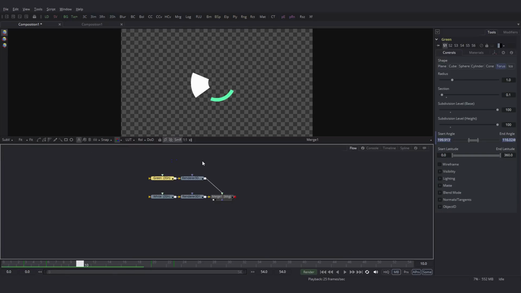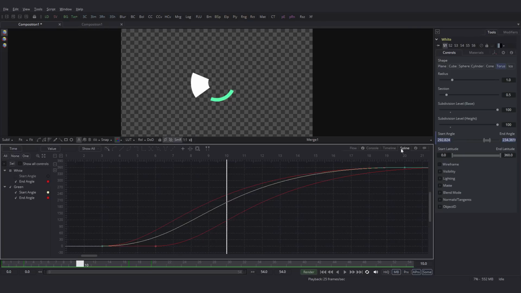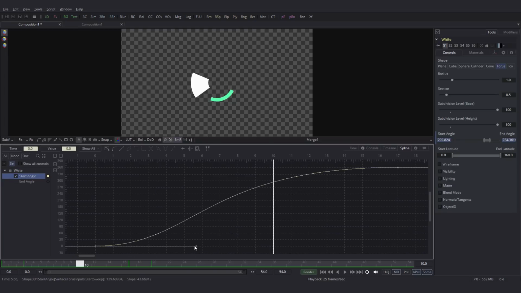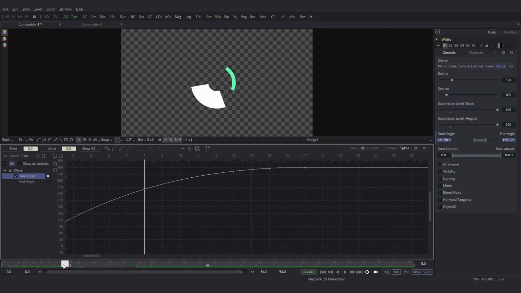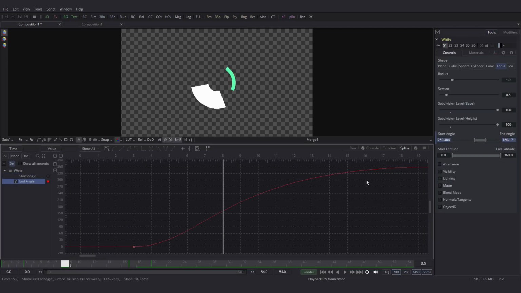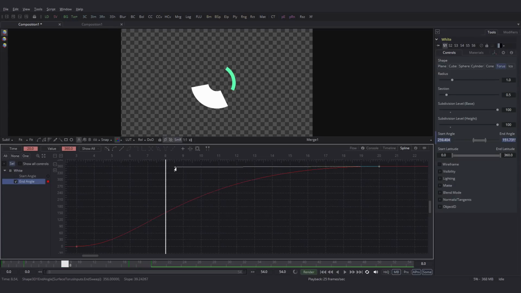Go to the flow area, select white. Go to the spline editor, click on selection to solo the selected node. Select start angle. Let's make some adjustments. Move the handles to get the desired animation. Pull this a little back. Select end angle. Maybe push it a little back. We are looking to get the green and white circles to overlap.